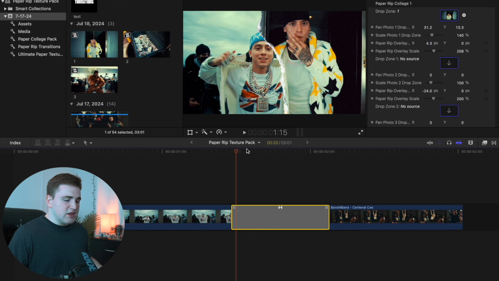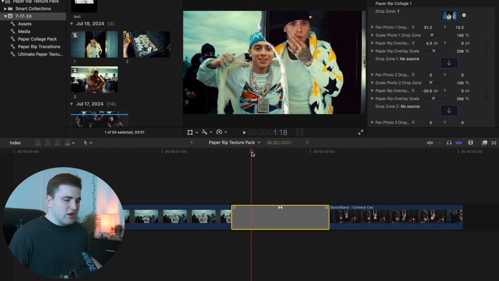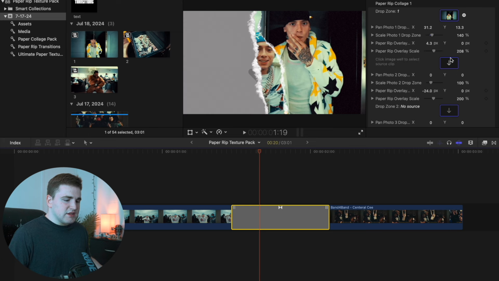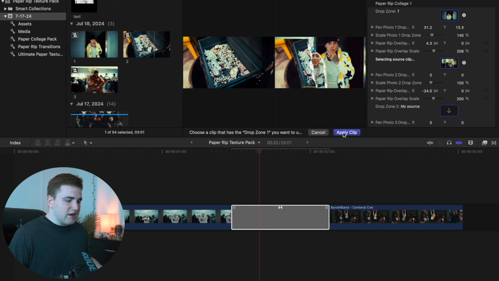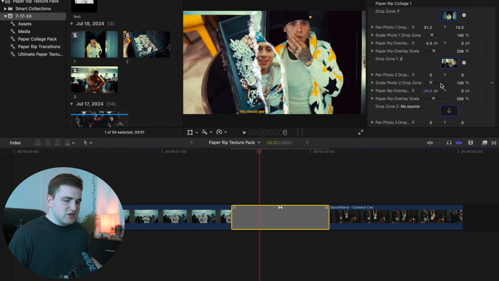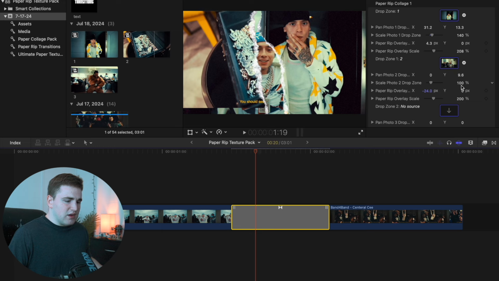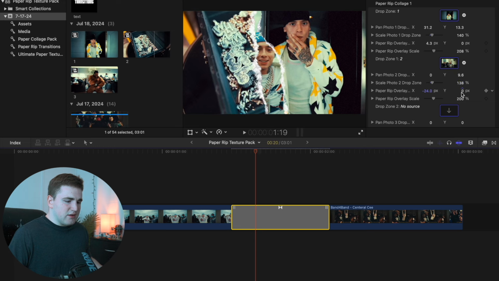Now all you want to do is take your playhead and move it over to the next drop zone, select the drop zone right here, select another photo, click on apply clip, select this transition, and literally rinse and repeat, moving it into the position we want. We want to scale it up a little bit, we want to move the actual paper rip down, move it over, and then increase the scale. So that's the second one.